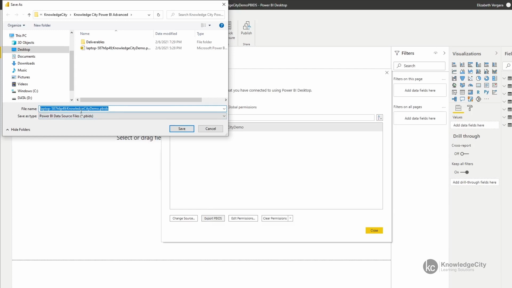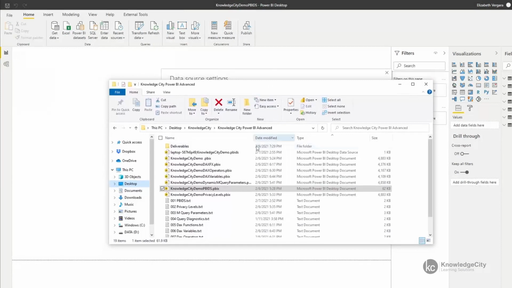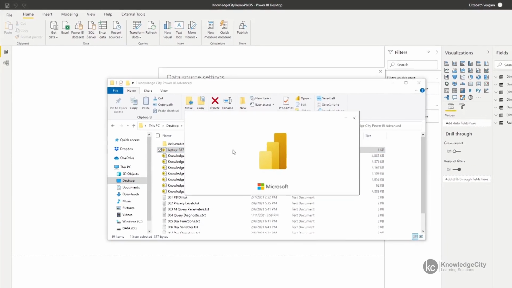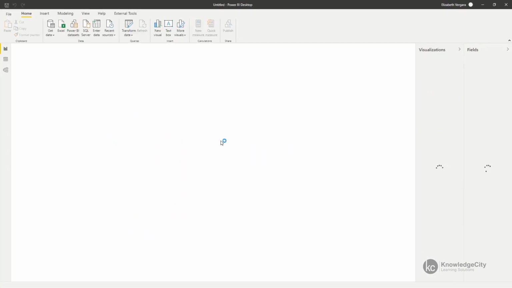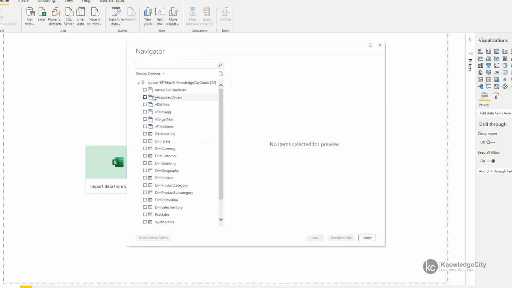and here we're given the name of the file with an extension of .PBIDS. And we'll click on Save. And now we'll navigate to that file. We'll double click it. And when the file opens, it will make a connection to the server and the database. And then it'll prompt us to specify the tables or views that we're interested in bringing into the data model.